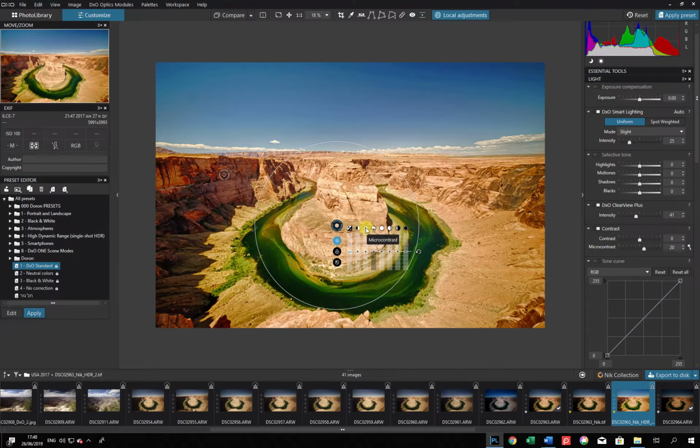This is the micro contrast slider. I will increase it. And maybe we can try this Clear View Plus. I don't see anything special, and I will reduce the highlights. Yeah, looks better for me.